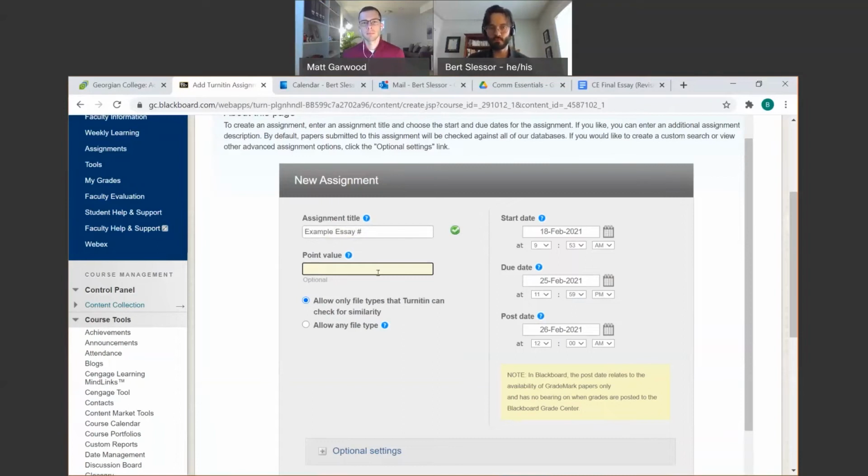But if you're using it for a regular assignment, then this can be, similar to what Matt mentioned, out of 10, it could be 25, it could be 100. For simple math, we'll just make it 100. The next part here we're going to leave is checked, only allow basically Turnitin files or files that can be checked by Turnitin, so that we ensure that we get a clear similarity report. If you say allow any file type, then it's allowing almost any file type, but it's not necessarily generating a similarity report to check for any kind of academic misconduct.